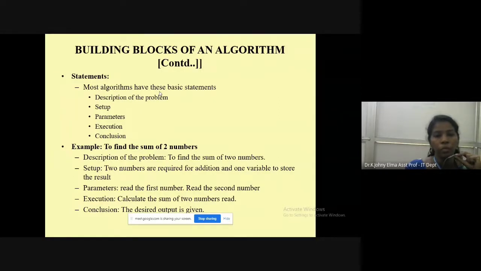To find the sum of two numbers, first one is the description of the problem. What is the description of the problem I have given? Find the sum of two numbers. So my problem is to find the sum of two numbers. Then, to find the sum of two numbers, what is the setup I should make? Setup is initialization. What are the things I should initialize? I should initialize three variables: two numbers are required for addition and one variable to store the result. C equal to A plus B. So the three variables are A, B, and C.